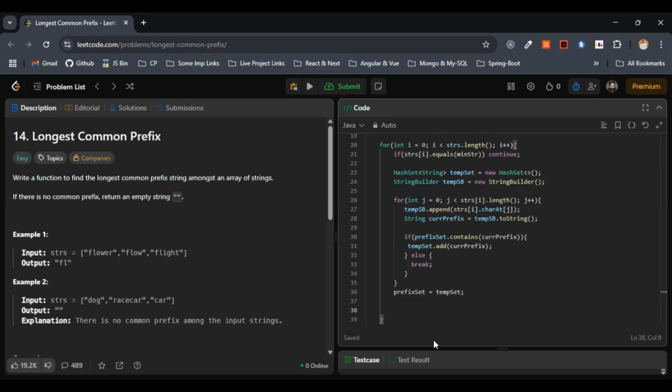So next step, the final step within this: if no common prefix is found, then we have to stop early itself. So I'll just write the simple if condition, man. Here this will be prefix set.